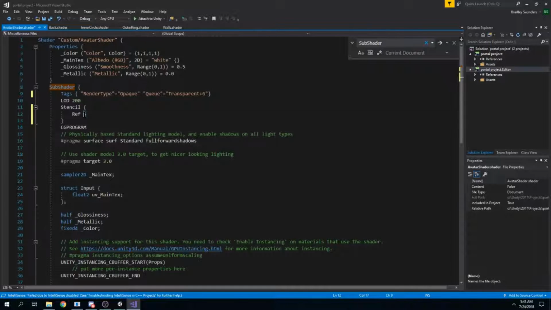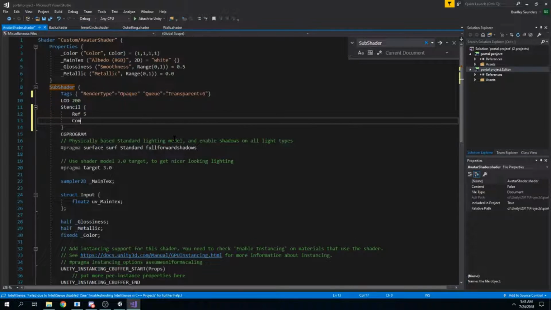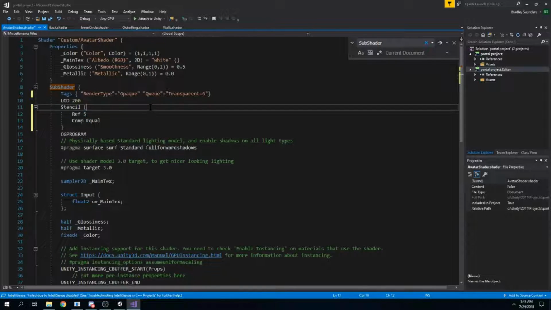So just choose a number that's up to 255 as the max. I just choose 5. And then we want to compare that. The comparison should be equal. So what we're saying here is only show this shader if there is a 5 in the stencil buffer. That's what the comparison is. So if the stencil buffer equals 5 at that pixel, show this shader.